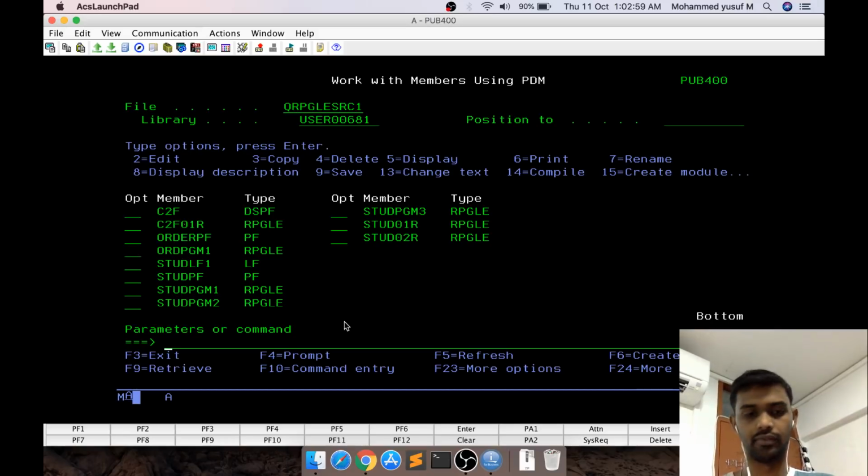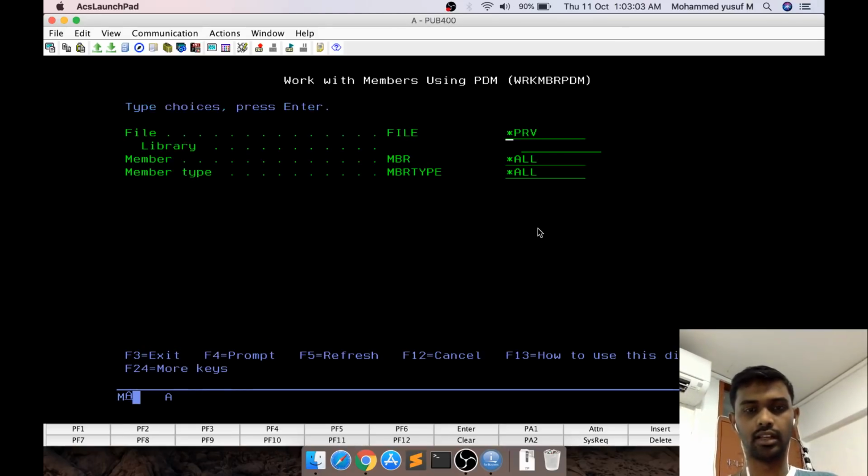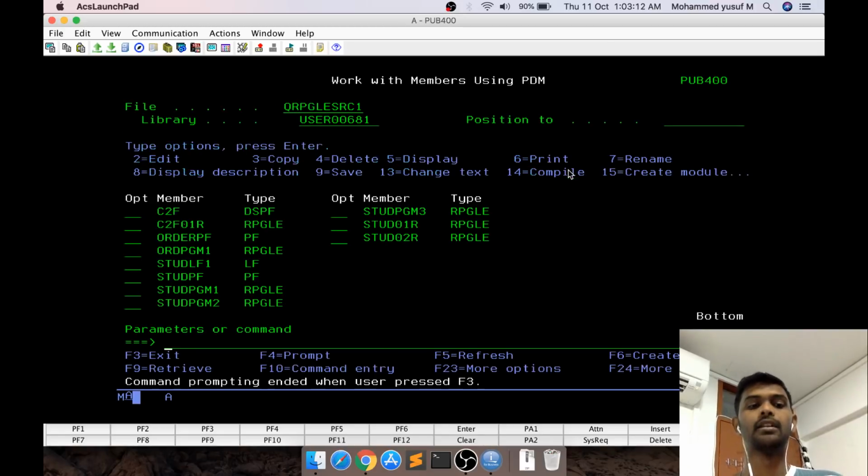For example, if I give work member PDM F4, this is actually a display file. When I say display file, it's a screen which will get some input and then do some action based on that. Ideally a display file will be used to get some data from the user and then display the output to the user so that we make it interactive. We're going to see how to create the display file in this video, and then create a sample application with that.